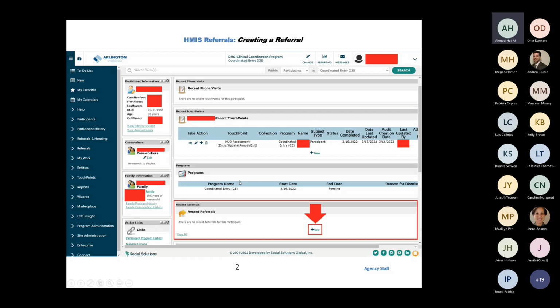By doing it through the client's dashboard, you have acknowledged the client's first name, last name, and case number. This is the exact client that you're looking to refer out to, either a shelter or rapid rehousing or PSH service partner. So doing it through this screen, in my opinion, would be the easiest way to make sure that you're packaging the correct participant out.